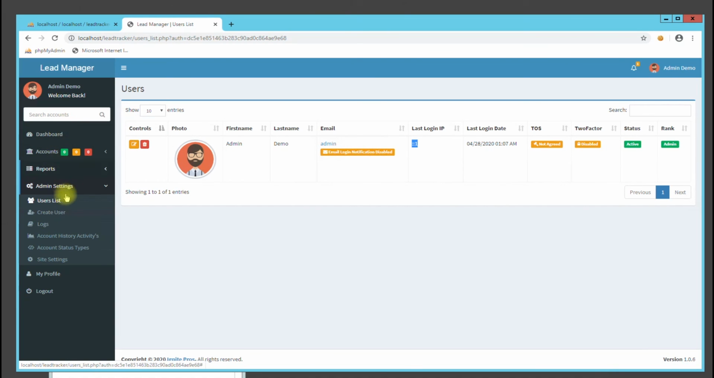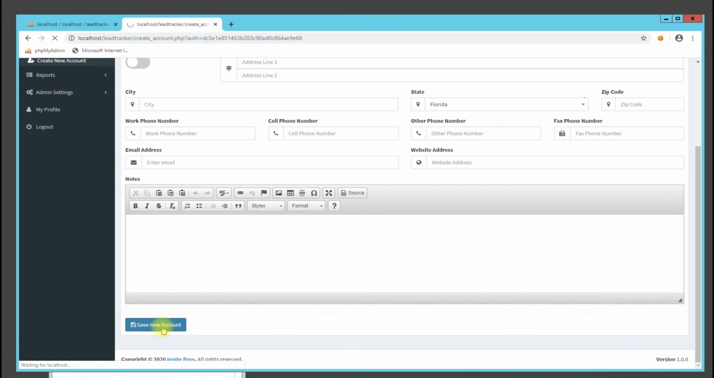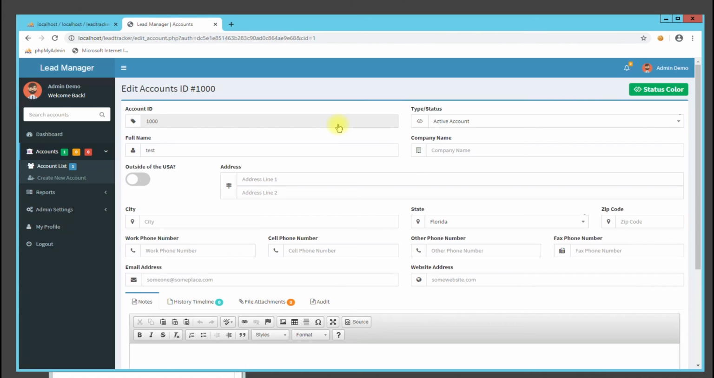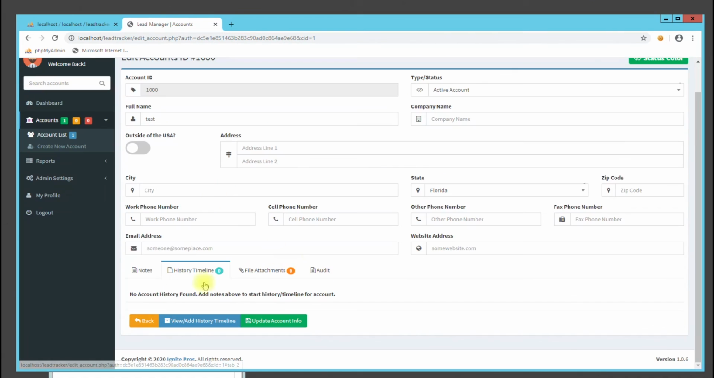Alright, so let's go back to our accounts. Just create a new account so you can see this working, test. Let's just make it an active and save new account. And you hit view/edit account once it creates it. You can add notes to the account, the history timeline. I can show you that in a minute.